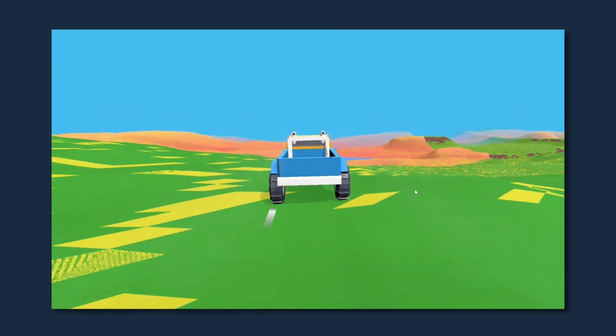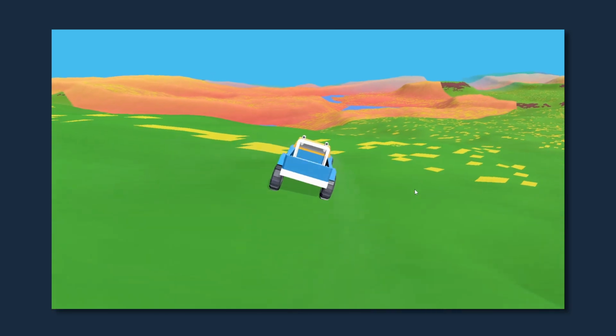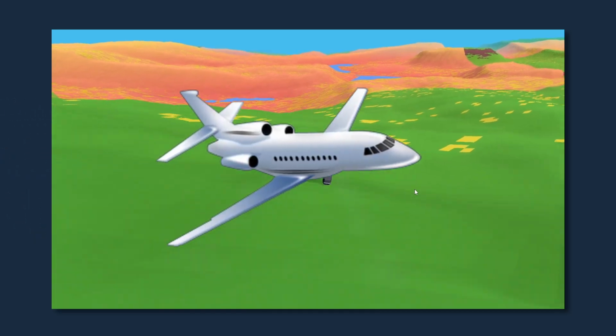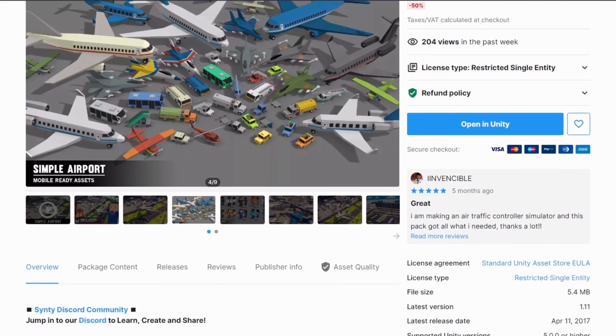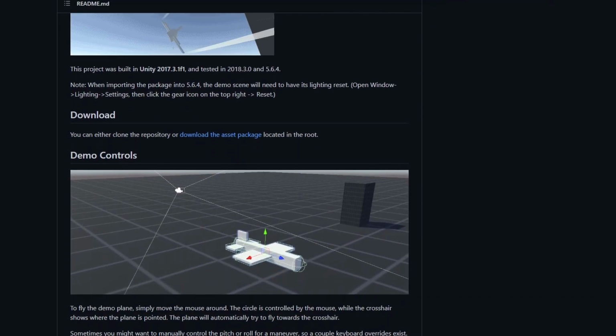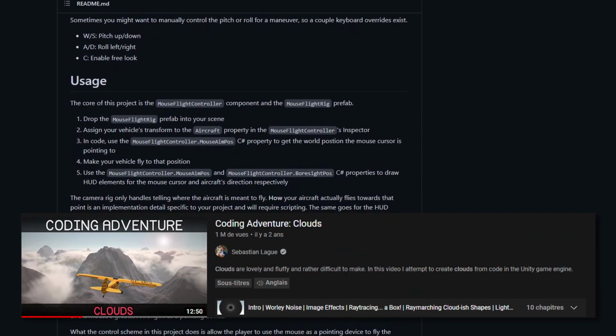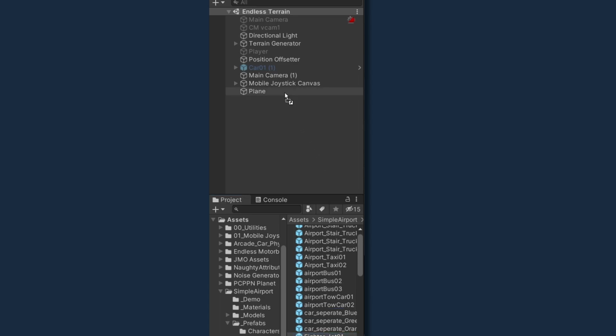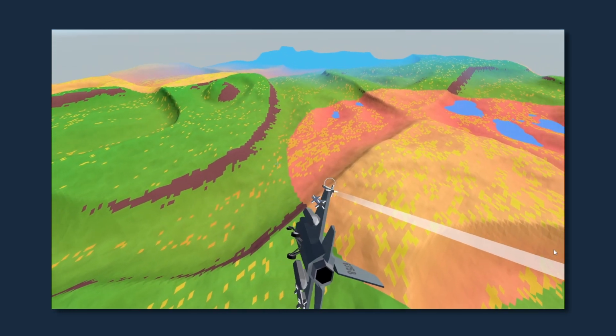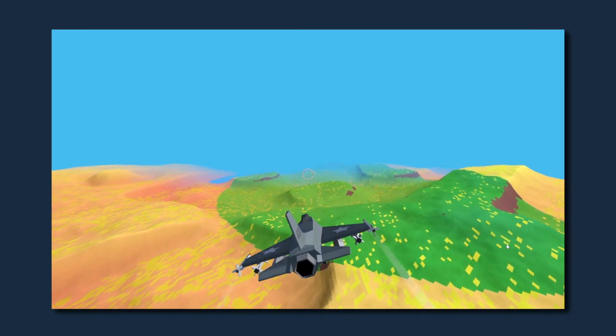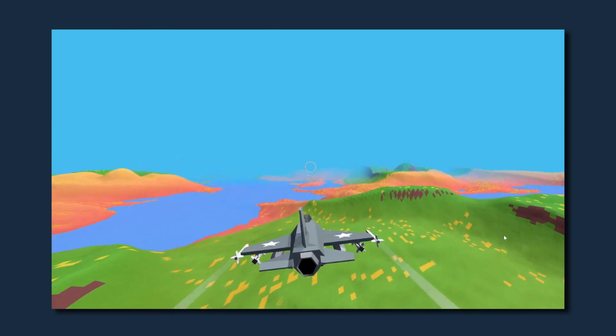After playing a bit with the truck, I wanted to see how it would look like with a plane. So I grabbed a plane from this package, found this amazing plane controller that Sebastian Lague also used in his awesome video, dropped everything in Unity and hit play. Again, I could not hold myself back from playing. It was awesome. I felt free.